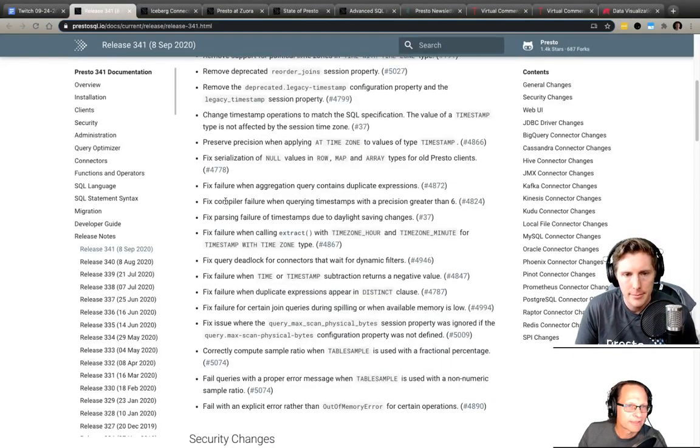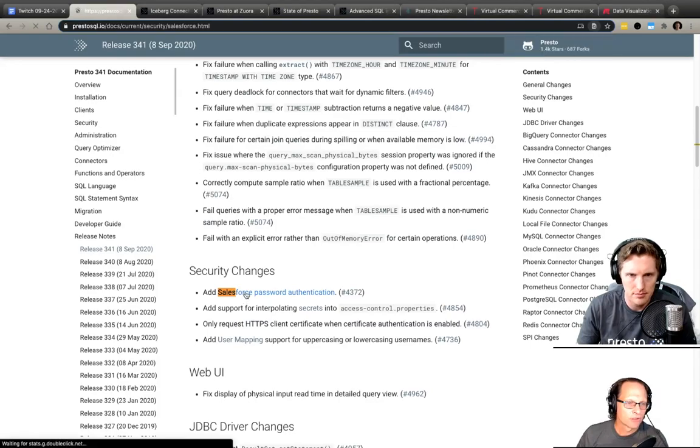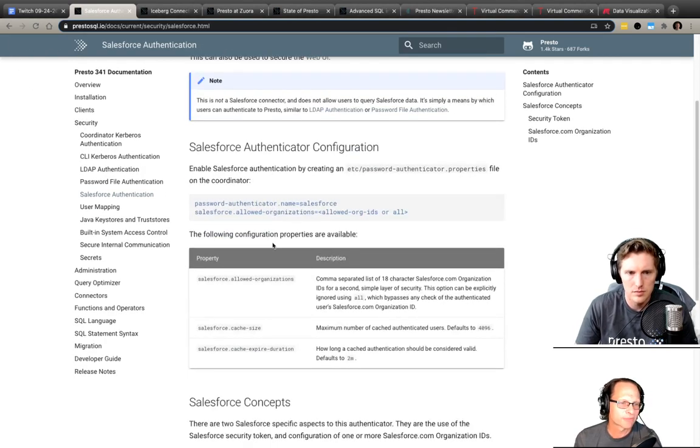I think the Salesforce Authenticator was added, which is kind of amazing as an example implementation to basically show that Presto can use any sort of authentication system. All you have to do is implement one, and the default ones are like password and LDAP. But if your system of record, so to speak, for your users in terms of authentication is Salesforce, now you can use that one.